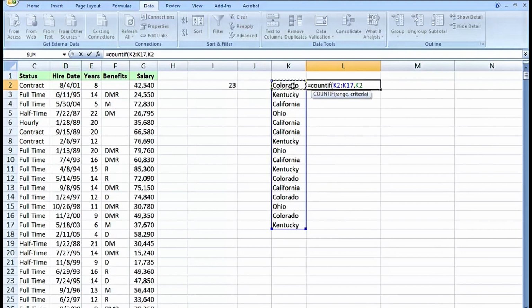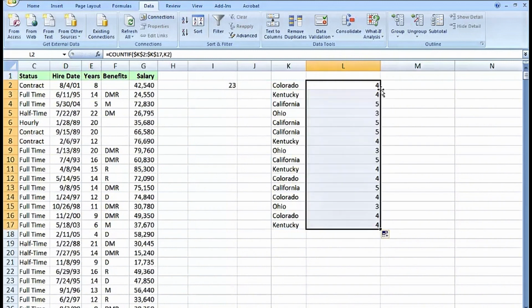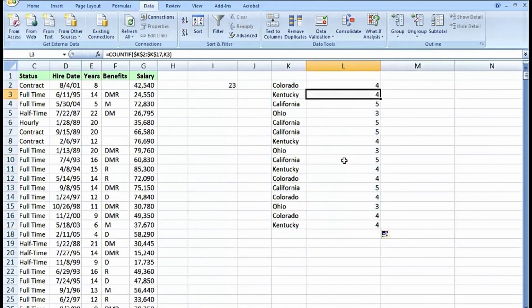If we're going to be copying this down the column, then we should also make this an absolute reference. Highlight it and hit the function key F4. It's an absolute reference. Colorado appears there 4 times. We'll double click. And doing this little exercise doesn't seem to be taking us very far. We see it again. Ohio's there 3 times. There's Colorado again. It's there 4 times.